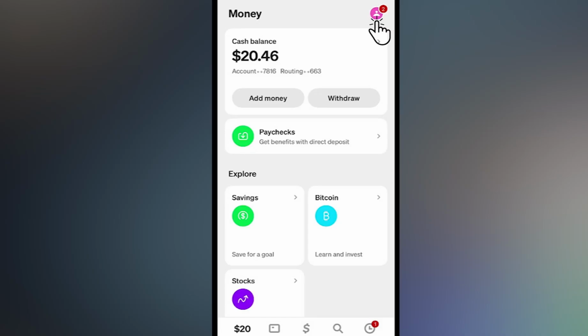In today's video, I'll show you how to see your Social Security number, SSN, on Cash App in 2025. Whether you need it for verification or tax purposes, I'll walk you through the exact steps so you can find it easily and safely. Let's jump right in.